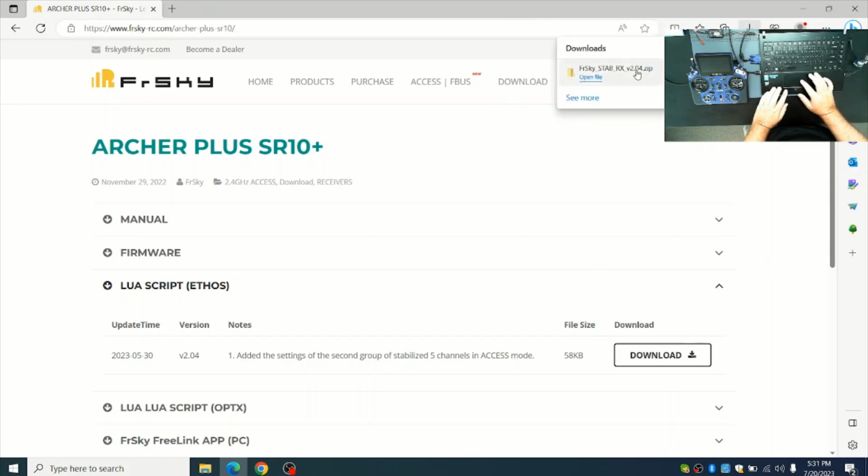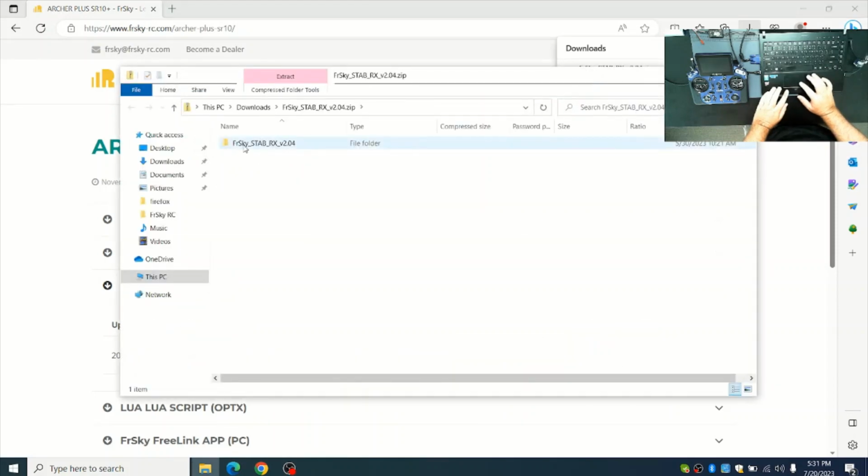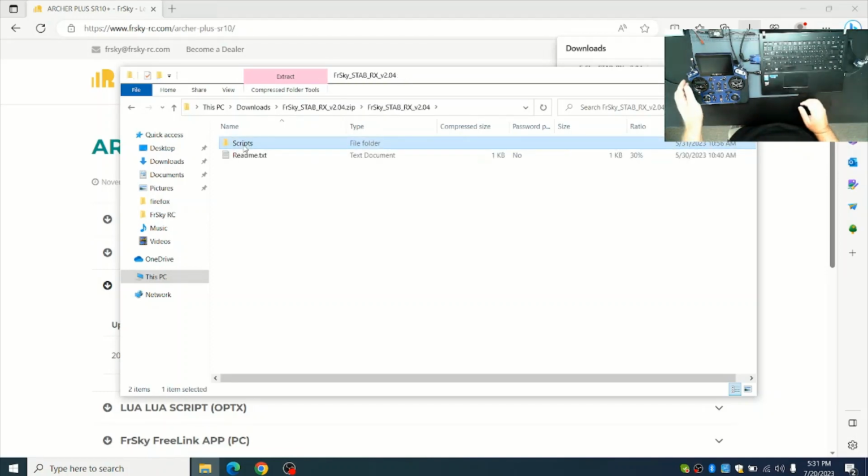You should see it pop up in the top right corner here, and you can click Open File. Inside of this is a folder called Scripts that needs to be copied to the X20 or the ETHOS system. The easiest way to do that is through bootloader mode. So I'll hold down the navigation wheel while I press the on button to put it in bootloader mode, and then I'll connect it by USB to my computer.